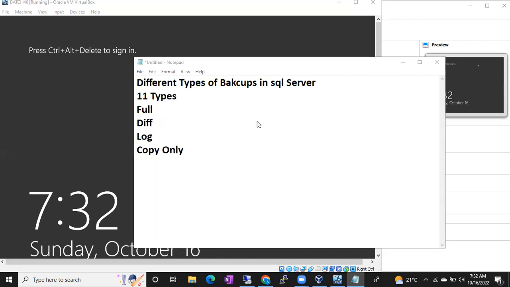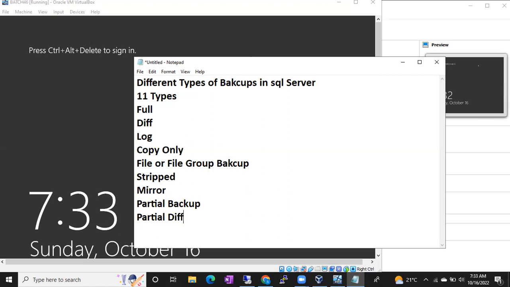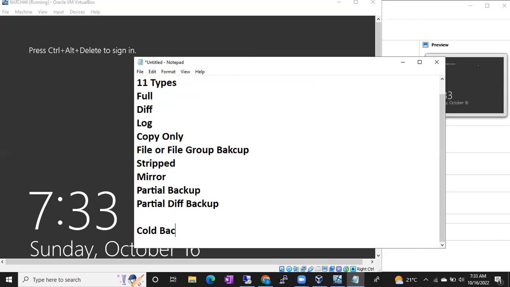Akshay, if you have any questions, you can ask, okay, you can unmute. Right, copy only backup, and file or file group backup, striped backup, mirror backup, partial differential backup. Okay, and finally, cold backups.